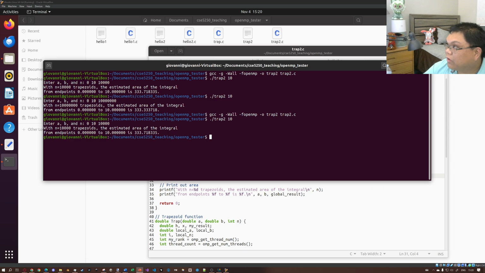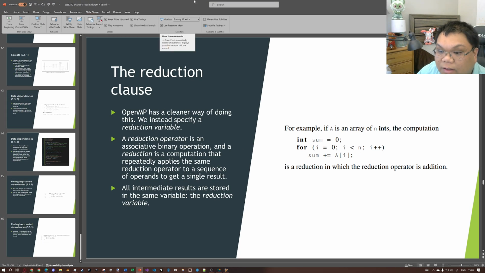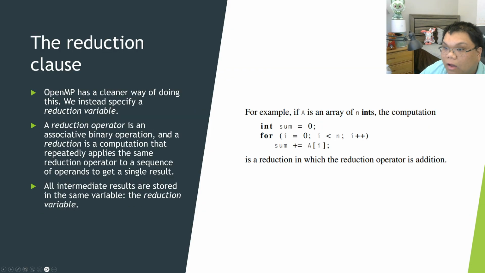But here's what I mean by we don't even need a critical section anymore. OpenMP has a cleaner way of doing this critical section stuff. We specify what is called a reduction variable. A reduction operator is an associative binary operation, and a reduction is a computation that repeatedly applies the same reduction operator to a sequence of operands to get a result. All intermediate results are stored in the same variable. We call that the reduction variable.